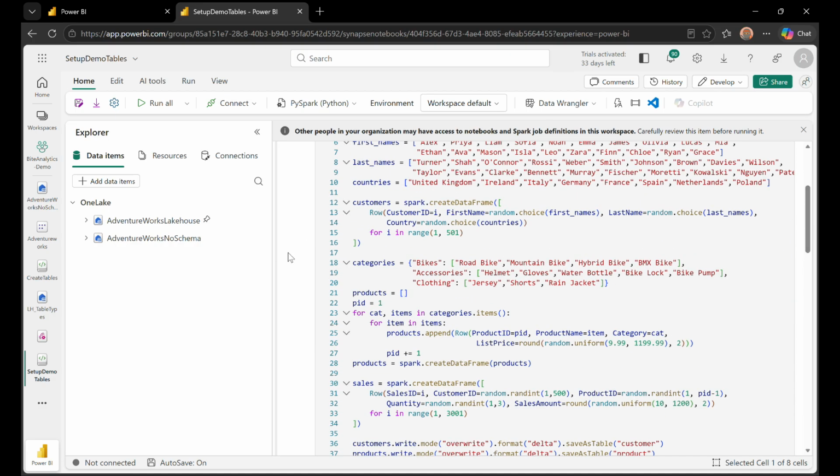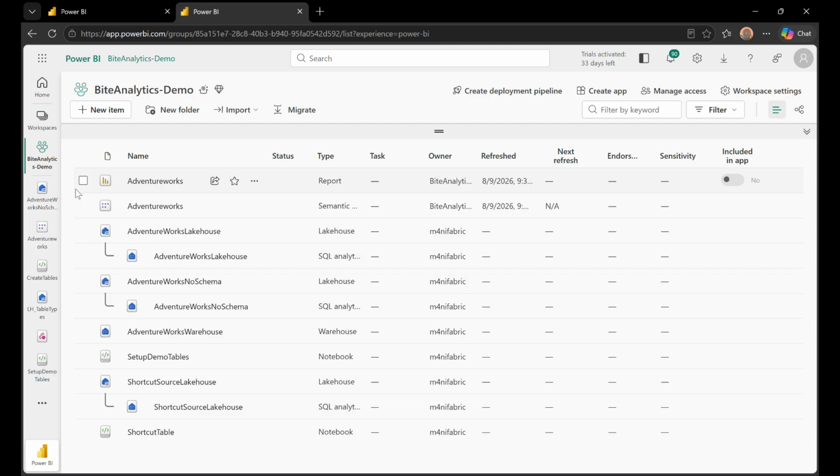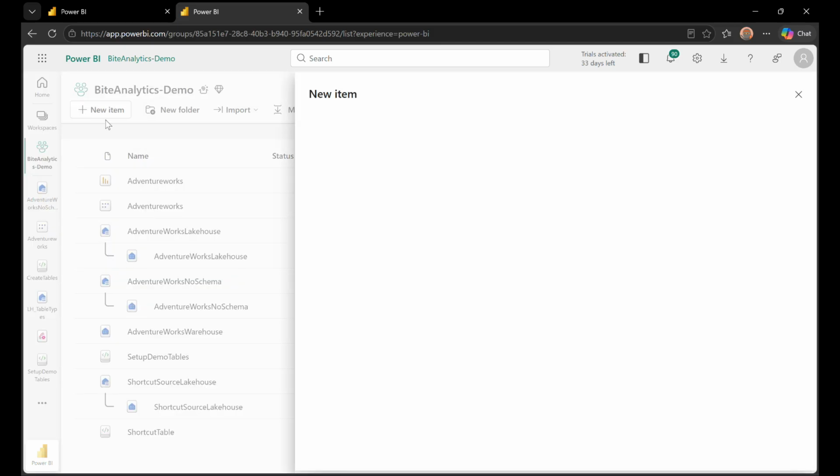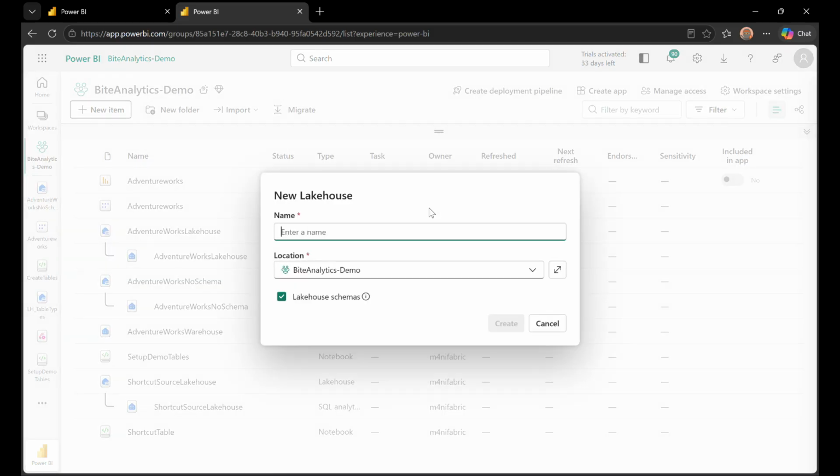But the first thing that we need to do is we note here that this notebook is connected to a particular lakehouse, and there are two lakehouses added as potential data sources to this notebook. I don't want any of those. We're going to start from scratch. So let's go over to our workspace and create a new lakehouse. And let's call this LH table types.